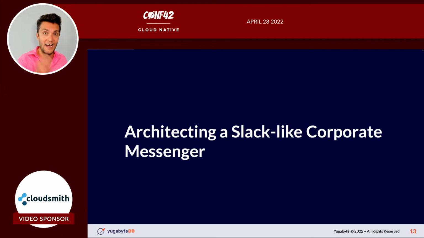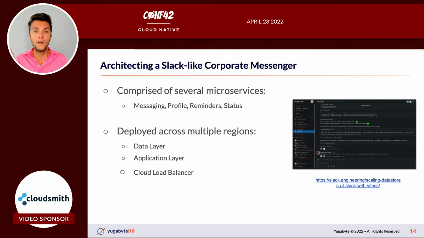So now let's architect that Slack-like corporate messenger. To remind you, I believe that most of you have heard about Slack or use this messenger daily. With that messenger, your company, your employer creates a workspace, you create channels, and you communicate and chat and talk with your colleagues. Also, many communities, open source communities or other communities, use Slack for conversation between their members.